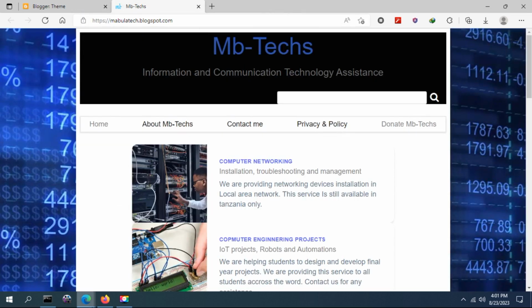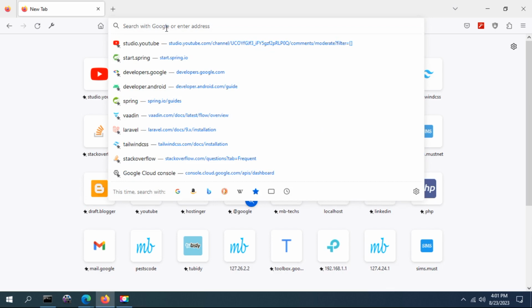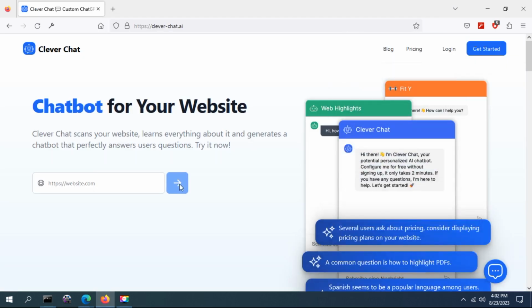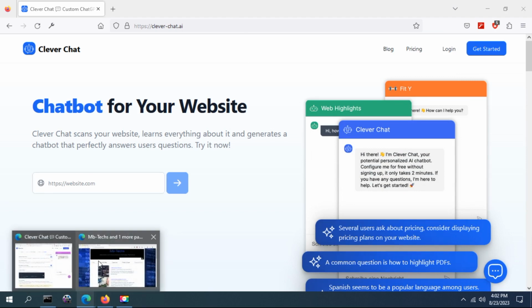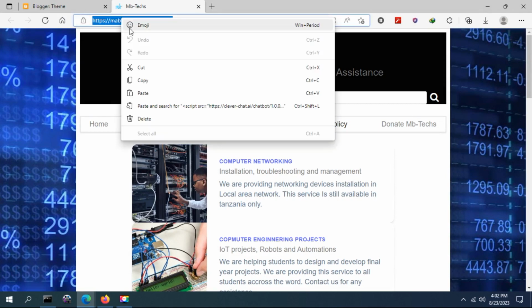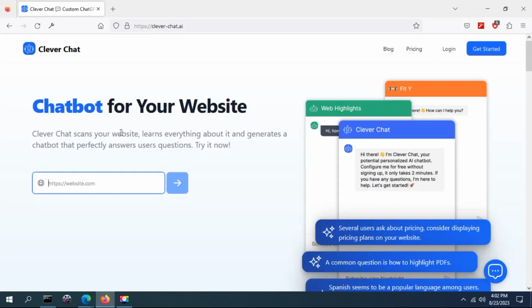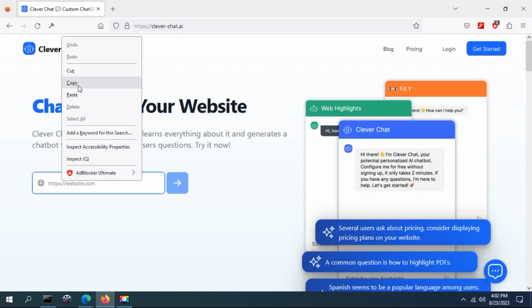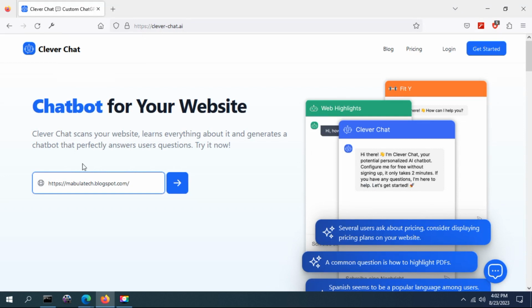To get this one, you have to register in this website. Here you have to put the website URL, and according to my blog, I'll copy the URL and paste it here. And when I hit enter, the artificial intelligence chatbot is going to pass through my blog and get some information. You can see now it is done.